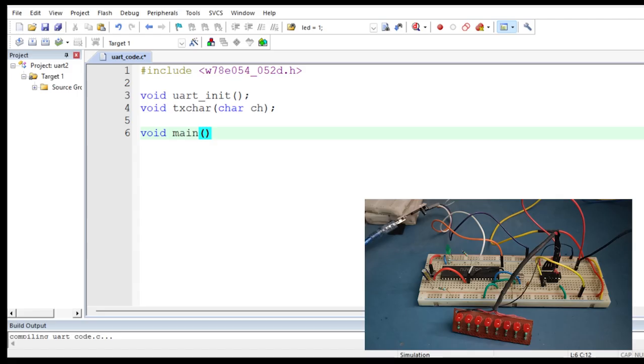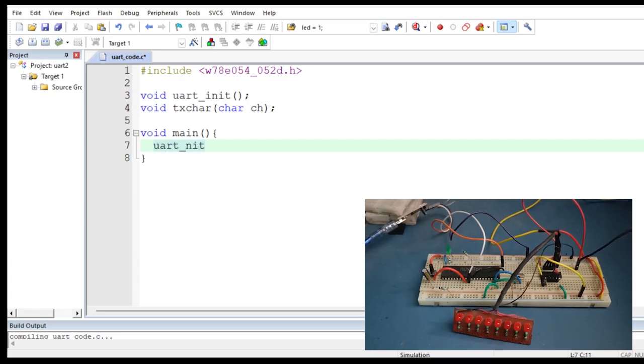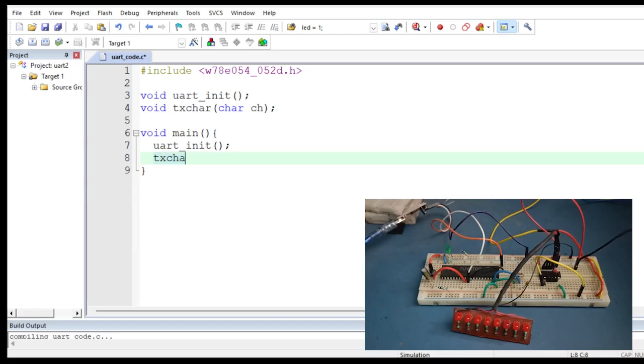In void main, we will call the UART init function and transmit the character 0x01. That is 00000001. So we are transmitting the LSB as 1. LSB is 2 raised to the 0th position. So we'll write the functions now.